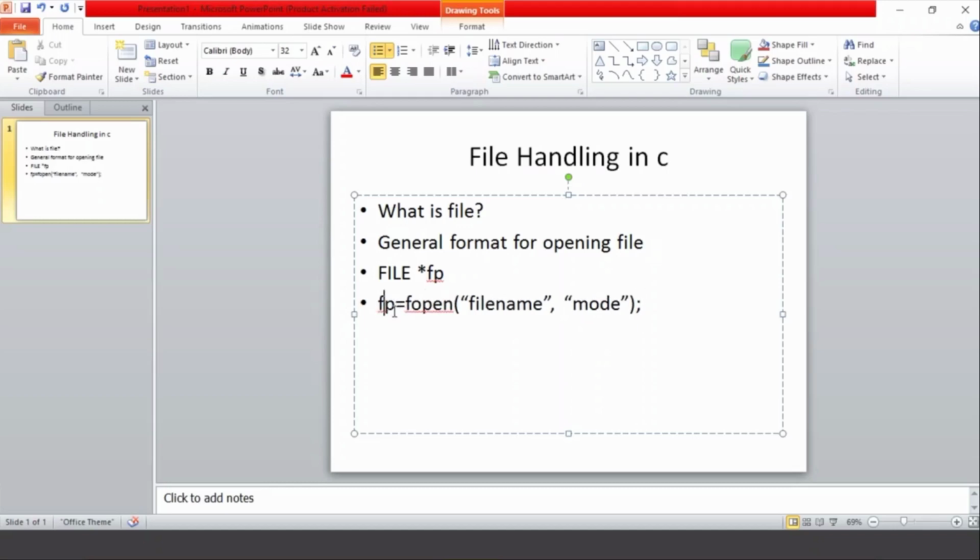So first, see this fp. fp contains all the information about the file. It is the communication link between the system and the program. This is the file pointer. And fopen opens the file with the file name, assigning the identifier to the file pointer.